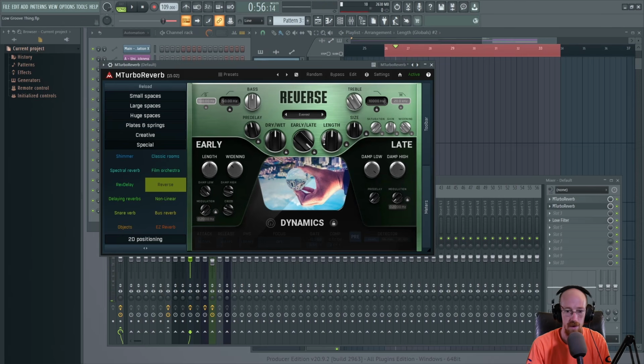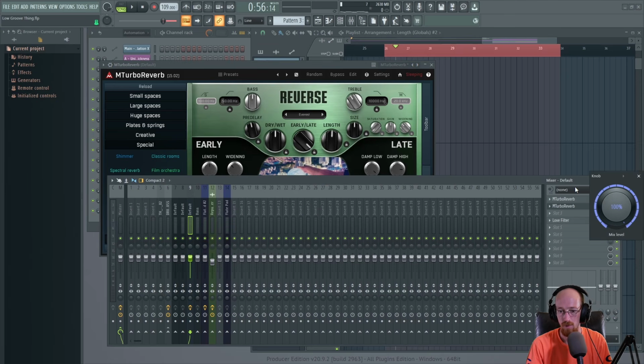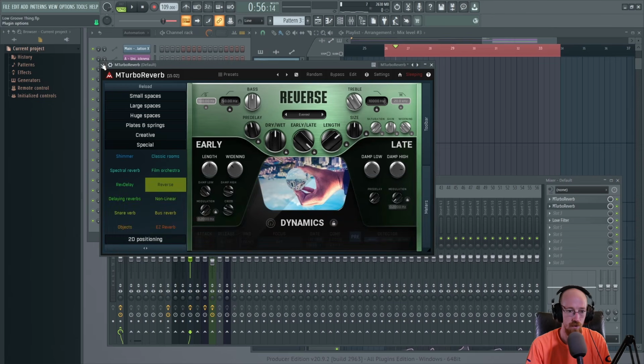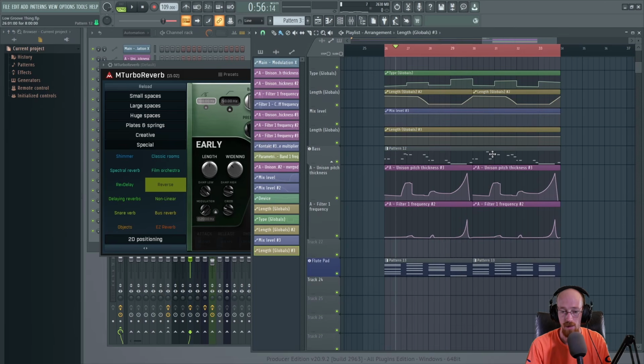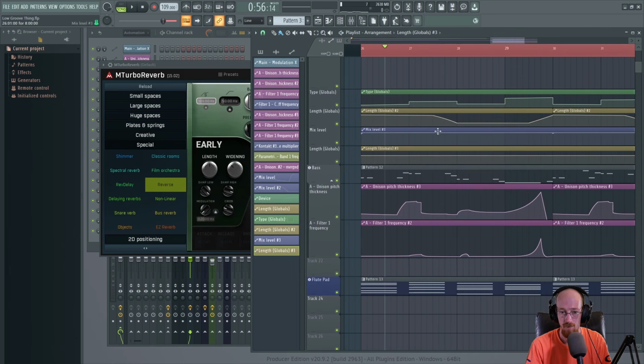We're going to mess with the length on this one, and we're also going to mess straight up with the mix. I always like to use the mix control just in the mixer because it's just built in. So I'm going to automate this, and I'm also going to go to browse parameters and automate this. So we've got a length control moving and a mix level.